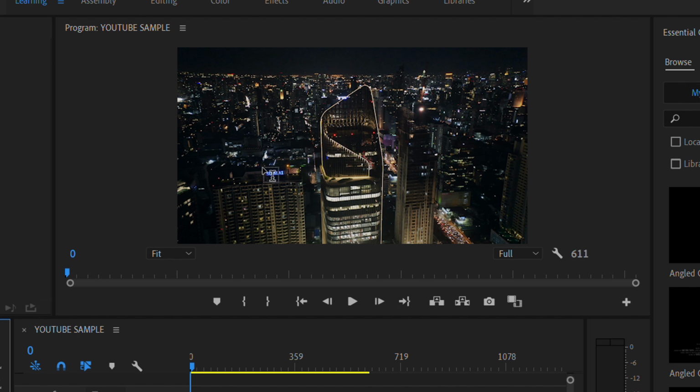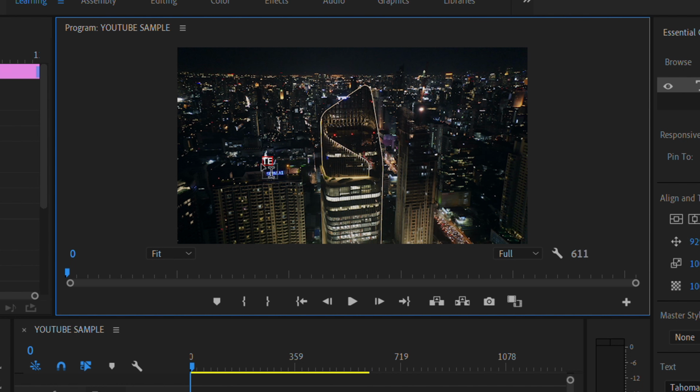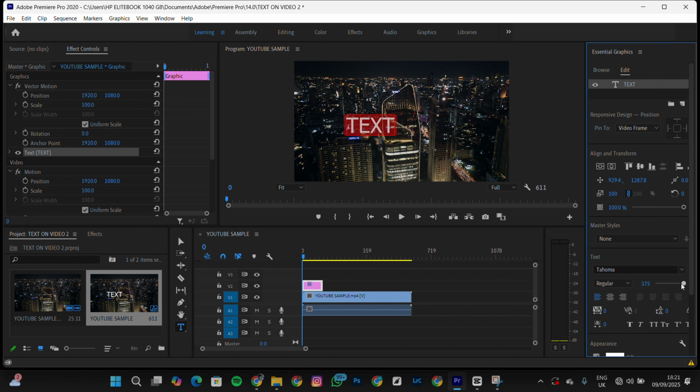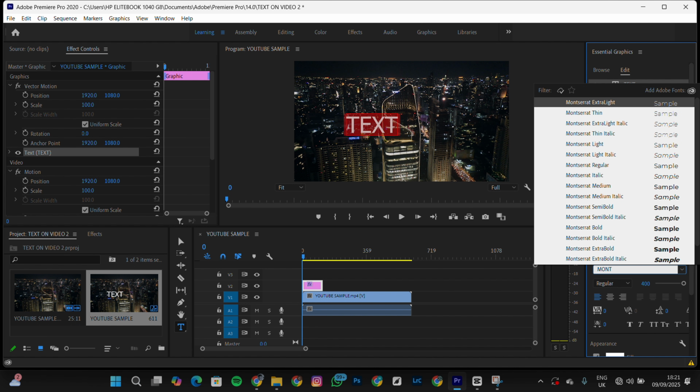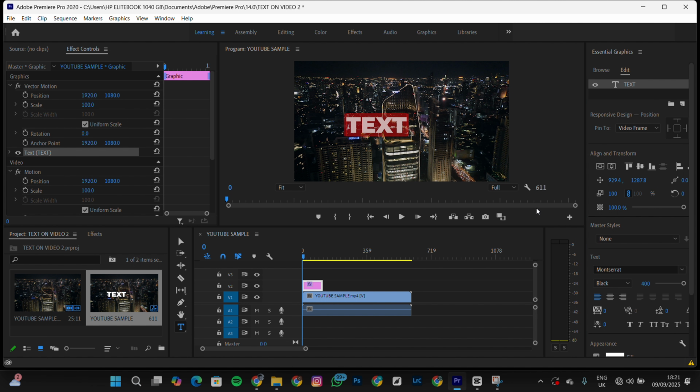So I'm going to tap on my text, then type here text. So I'm going to highlight this, Ctrl A, go ahead to the size to increase the size, and also change the font to Montserrat bold or black. So you can use Montserrat black. Then I'm going to tap on this. Then next thing to do is to bold it.